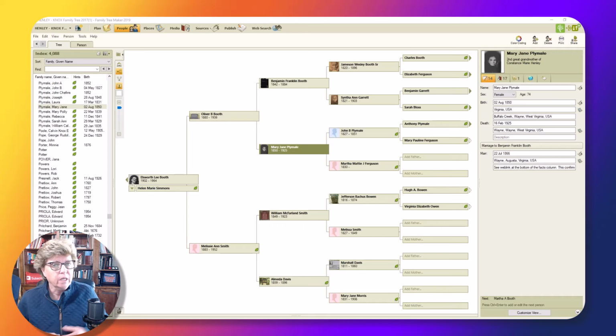All right, so here we are in Family Tree Maker, and you'd have to purchase this software. You can Google it and find it. It's pretty easy. And I think it's pretty affordable.